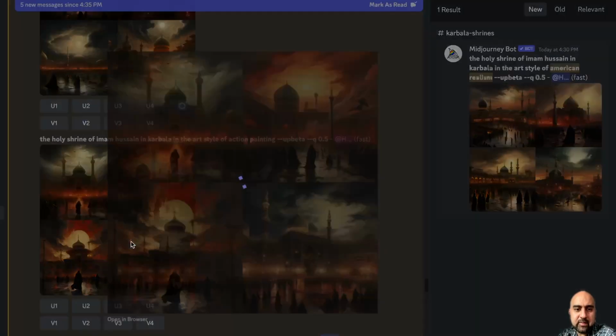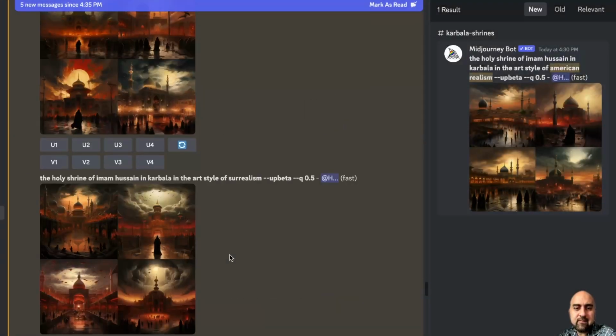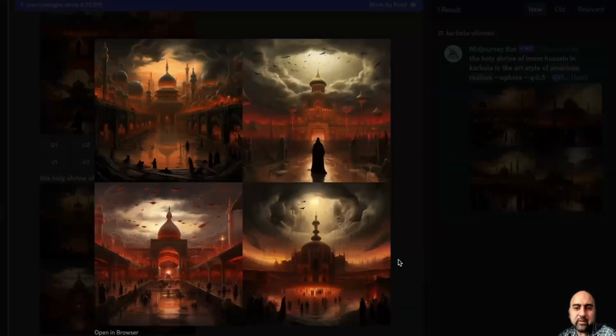And this is action painting. And then we go to surrealism. I don't know what these are in the sky. Maybe some of these could look like eagles, but these ones I don't know. And then there's some light here, and the light is coming down. That's a cool little look.